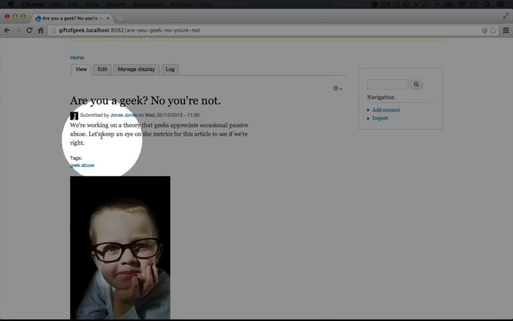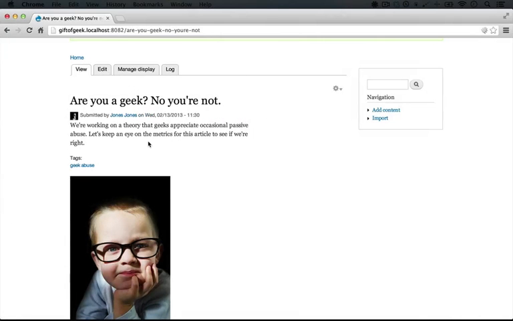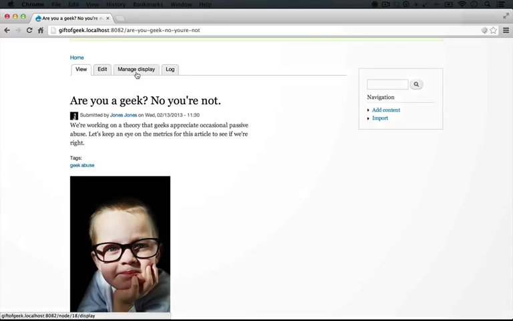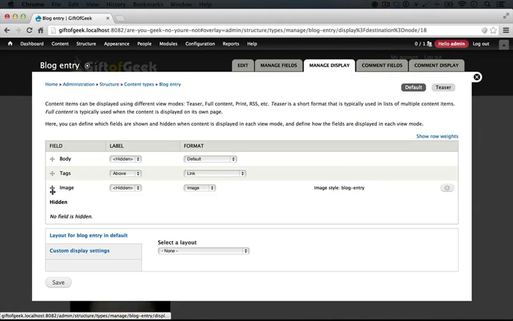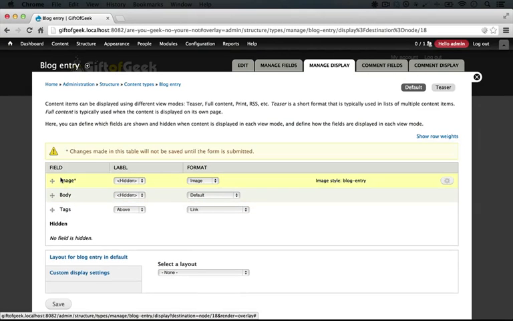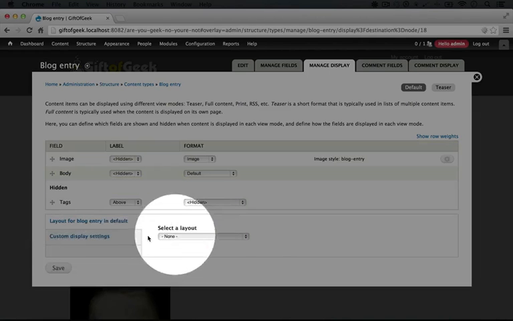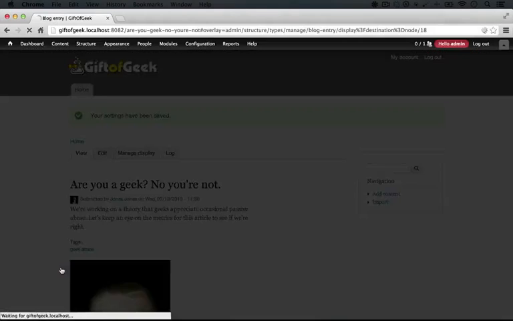Let's go ahead and move it above the content. By doing so, the themer will be able to use CSS in order to float it to the right of the content and have the content wrap around it. And let's also hide this tags field. I'm going to click on Manage Display again, and I'm going to drag image up above the body. And then for tags, we're going to select Hidden, and then we'll click Save.